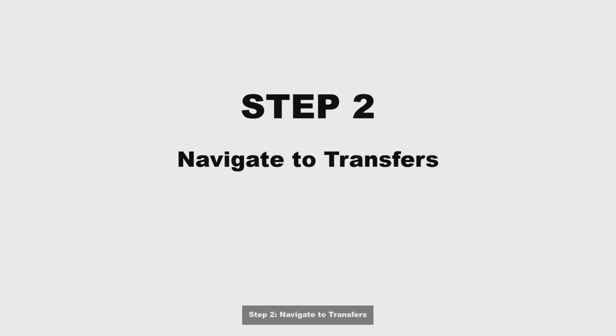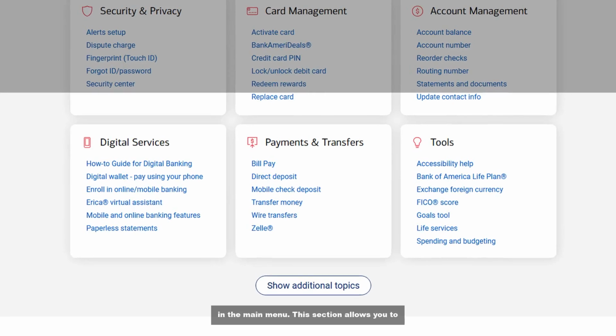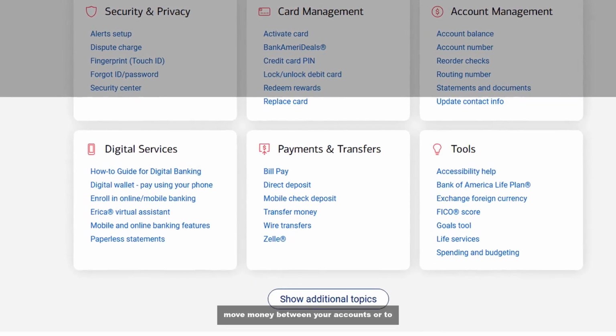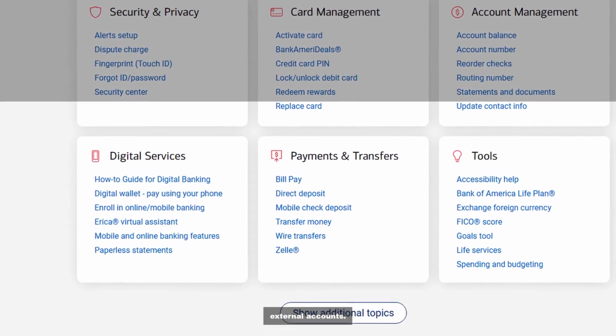Step 2. Navigate to Transfers. Once logged in, locate the Transfers option in the main menu. This section allows you to move money between your accounts or to external accounts.